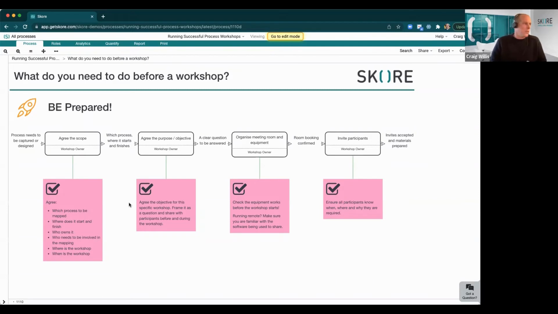You need to think about where the workshop is going to be. Is it going to be in a physical location? And if so, are the participants going to have access to that, or are they going to require travel? Are we going to do it online? And more importantly, or as importantly, when are we going to run the workshop? So this is about setting up a lot of the logistics.